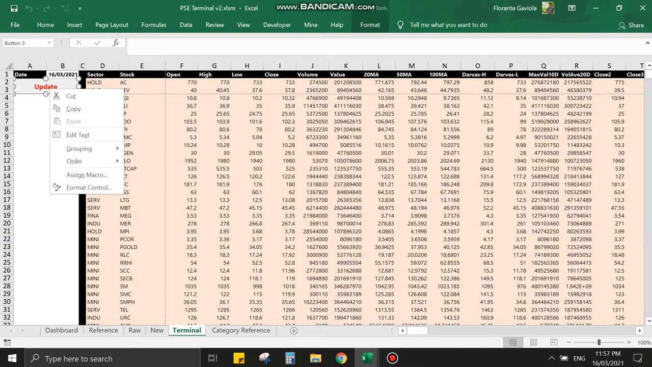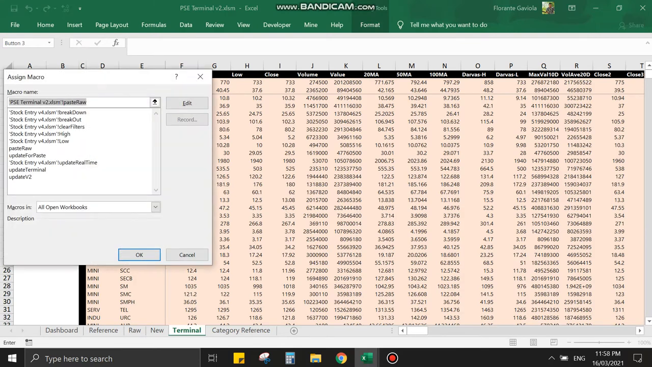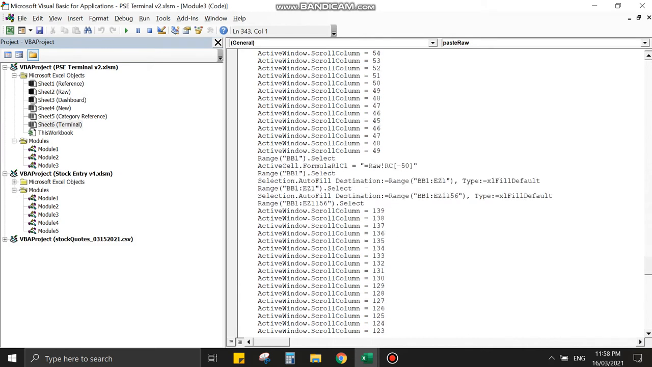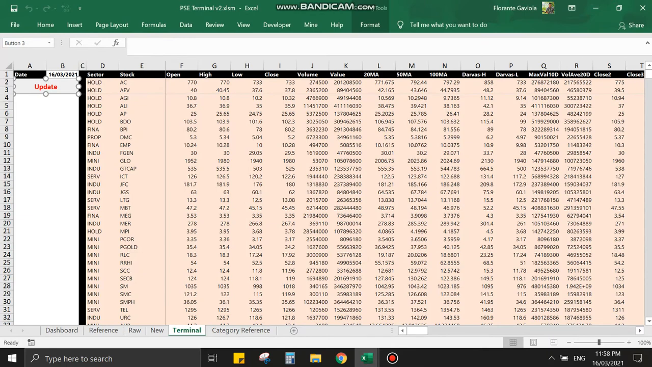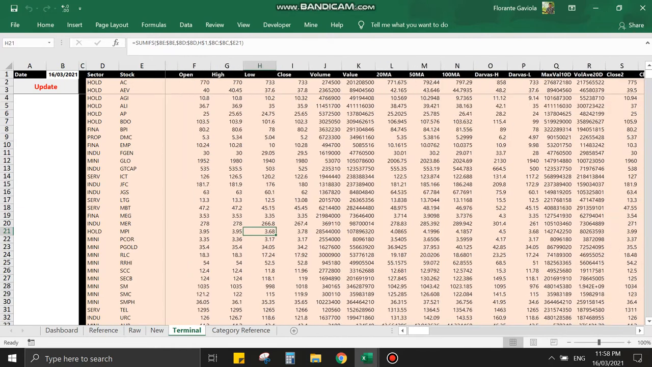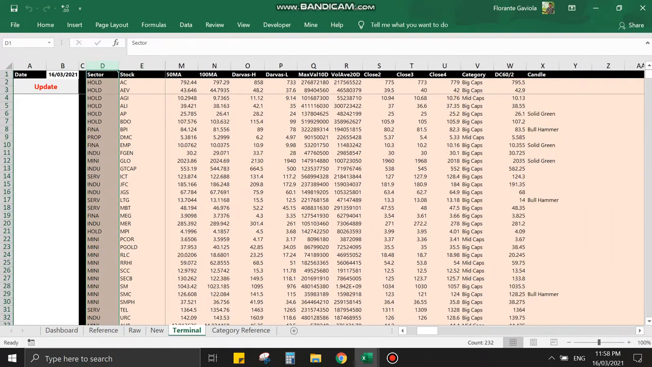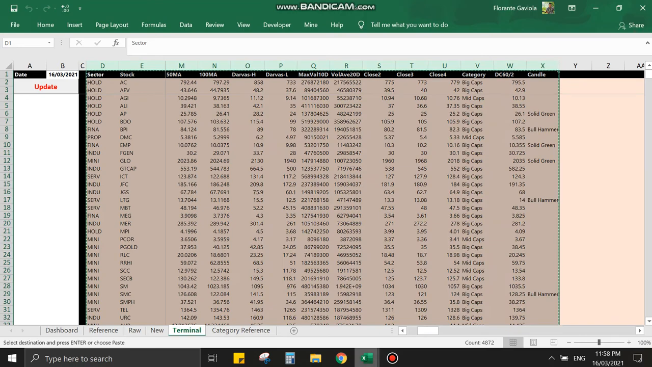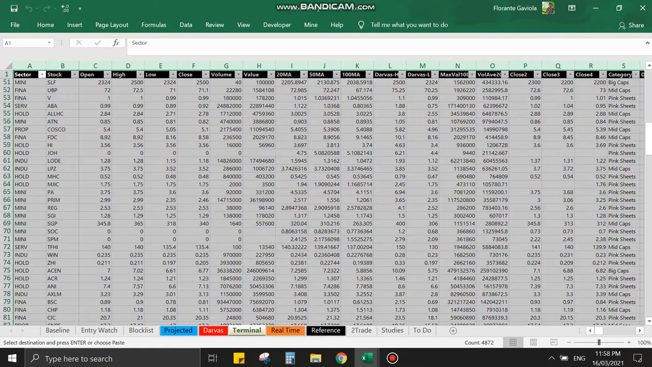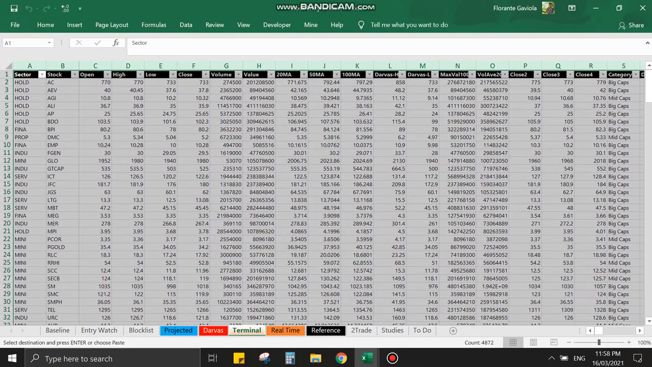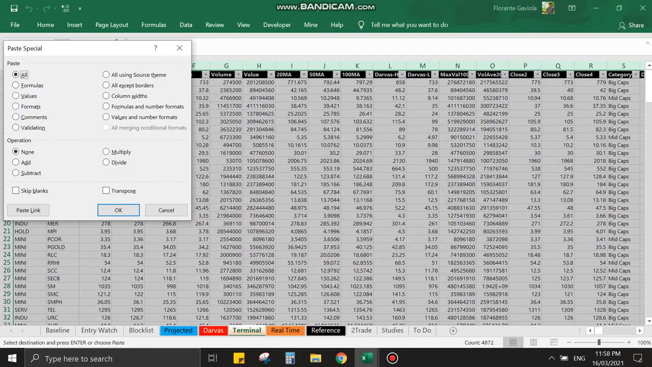And then here is the paste raw, this one. After turning the data into this format, I copy this one and paste it into my screener. There's a terminal sheet here, so I copy and then paste there.